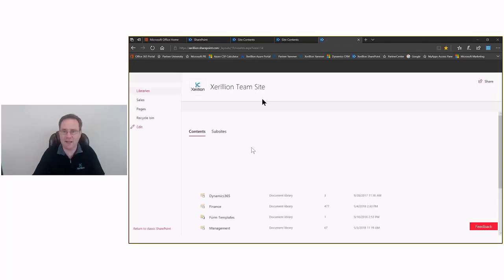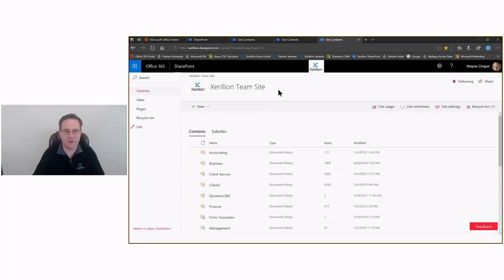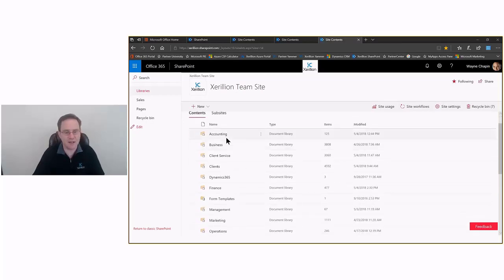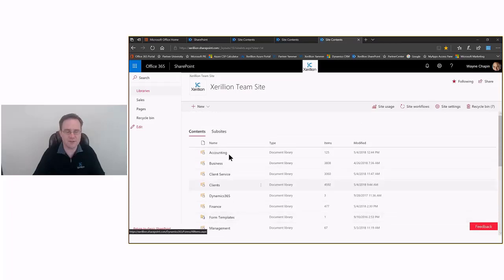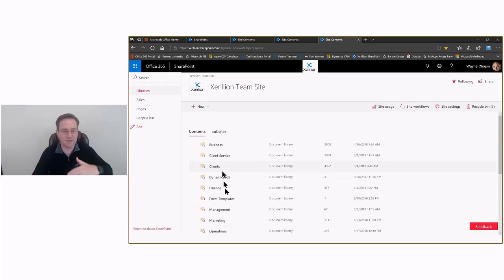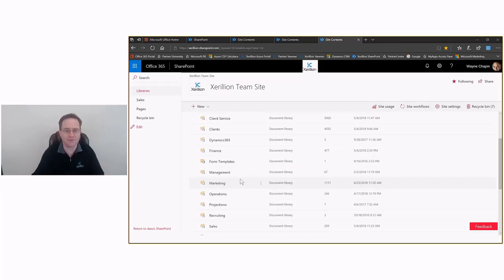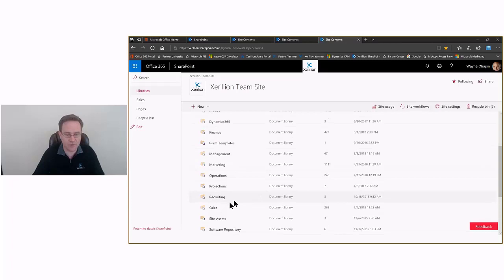So here's the main company shared folder, which is a Xerillion team site. But I could rename this main company folder if I like. I could name this S drive if I really want, if I'm feeling nostalgic. So here we have the individual subfolders that you would normally be used to seeing. So here's an accounting folder, there's clients, where all the client subfolders are inside. Maybe that's projects for you, maybe that's products for you. Management, marketing, operations, recruiting, sales.